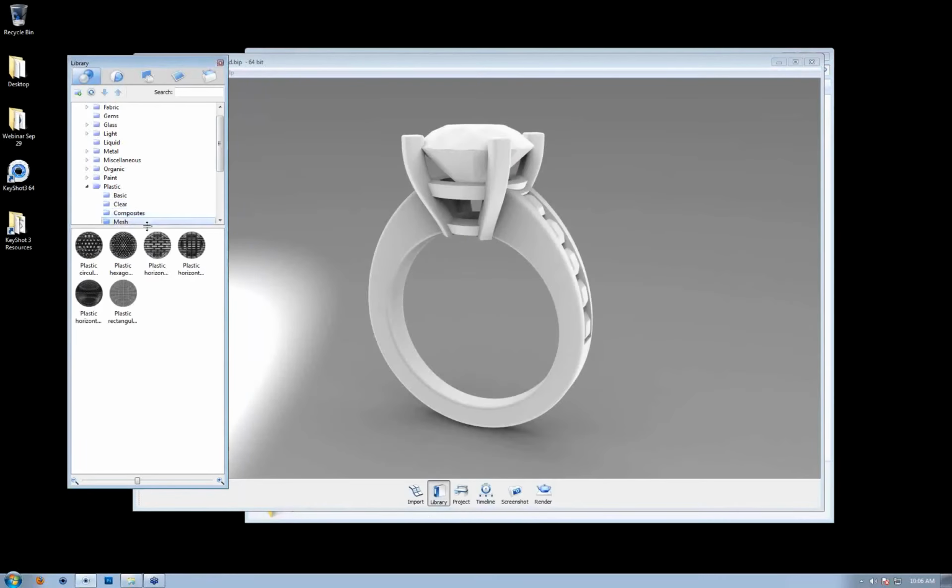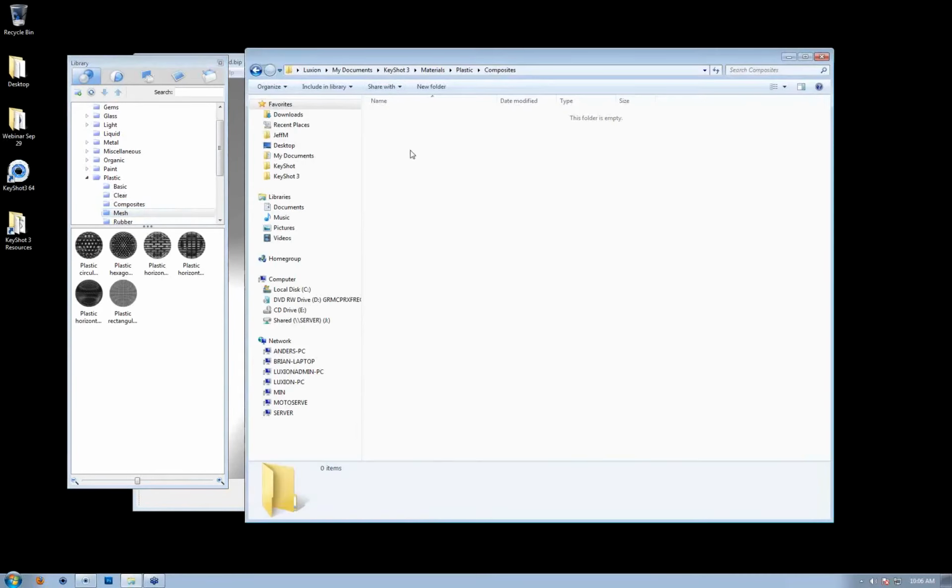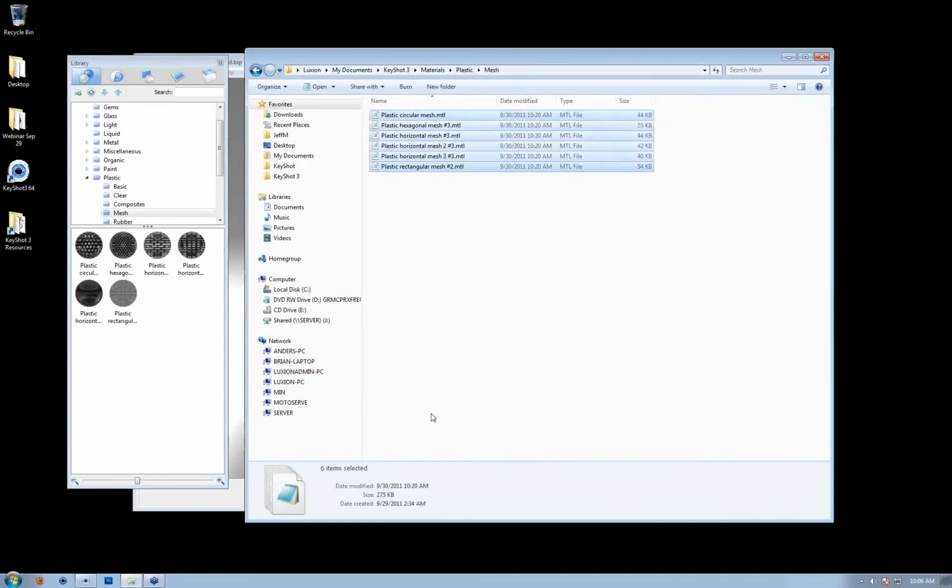Let's find some more here. Like if we look at the mesh, go into the mesh folder here, I can take all these individual material files and put them onto a new system or move them into a server location and grab those for new users from those new locations.